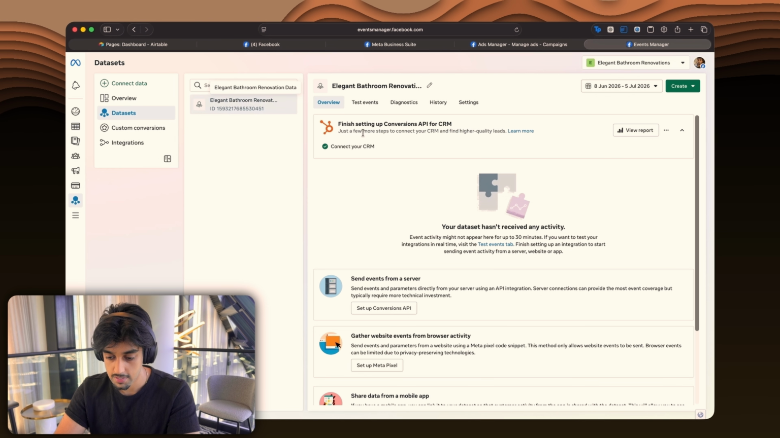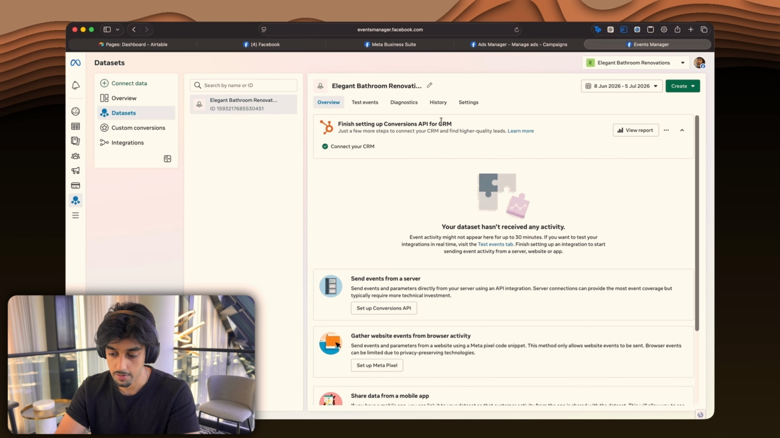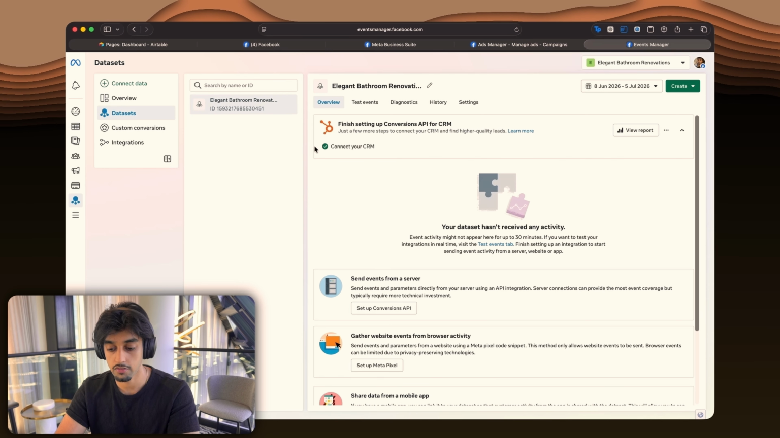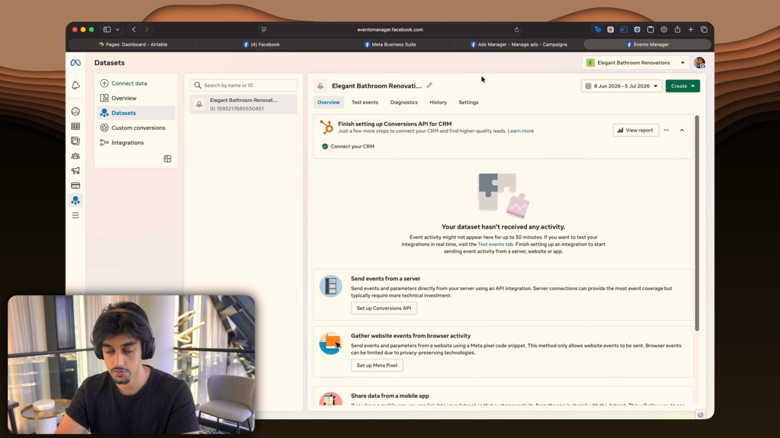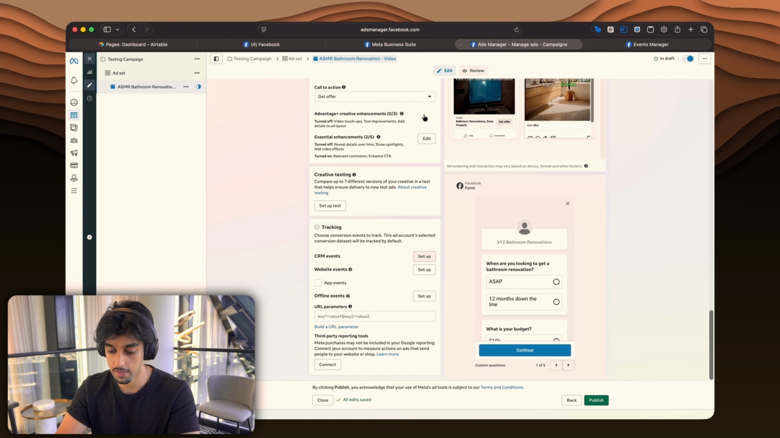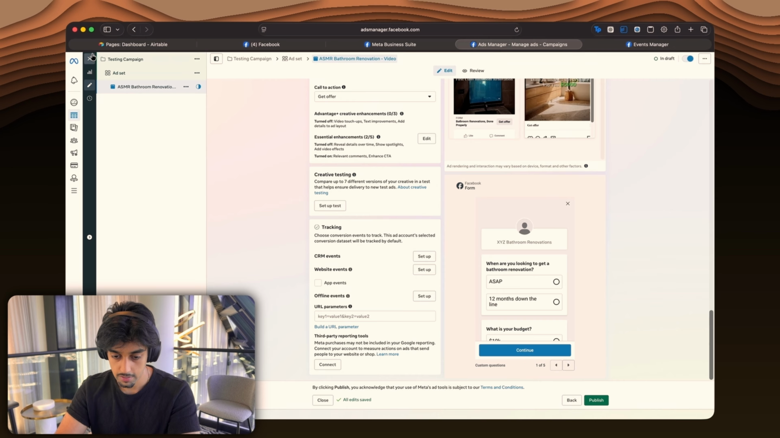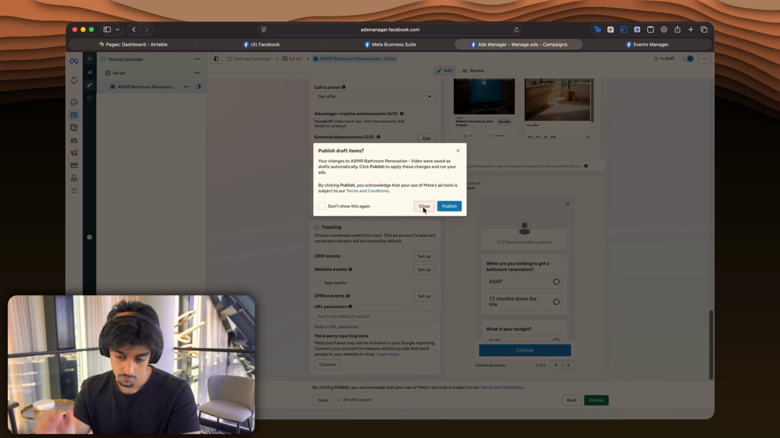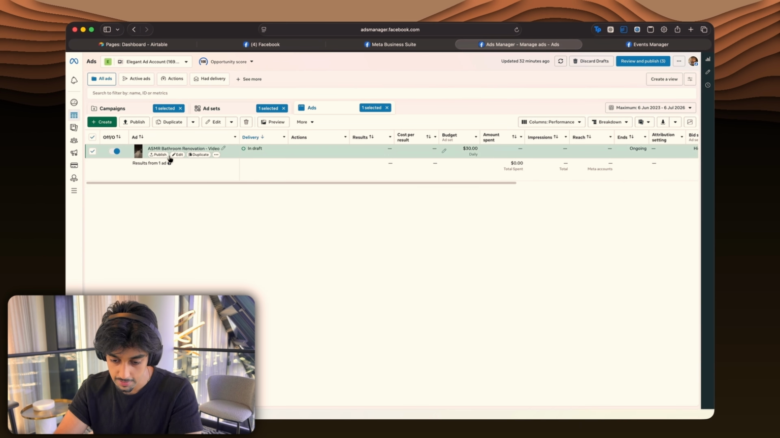If you click into your data set, it should say finish setting up Conversions API for CRM, and then it should say connect to CRM with a green checkbox there. If it's red, it means it hasn't connected correctly. Go back into Ads Manager, Campaigns, and if I just go ahead and close this, it's fine, and go back in to edit it.